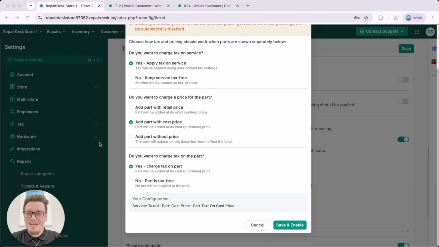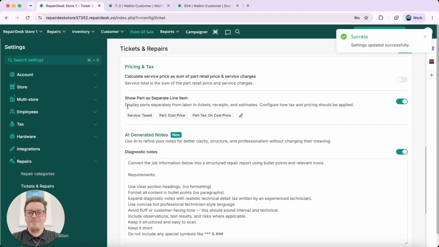Right here, we've got a really nice summary of that configuration. We'll click Save and Enable. On the configuration module, you've got another summary of that configuration. Really nice and easy to read. Now, let's create a new ticket and see what changes were made.